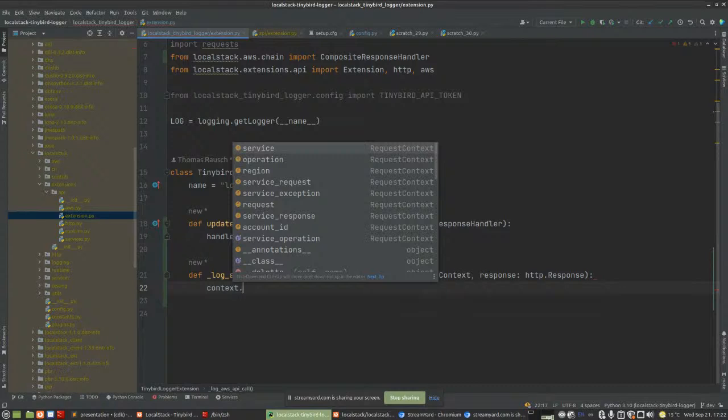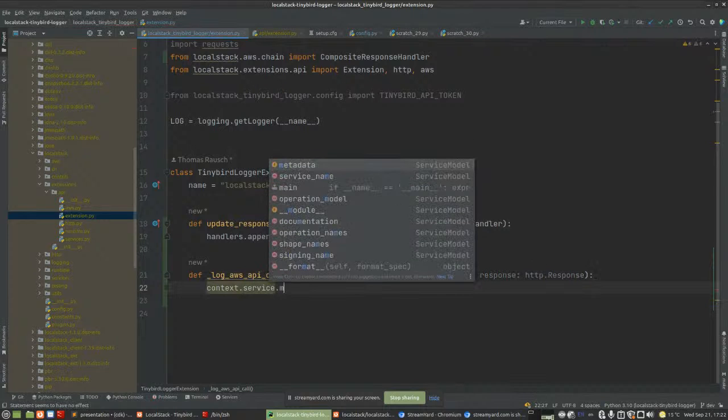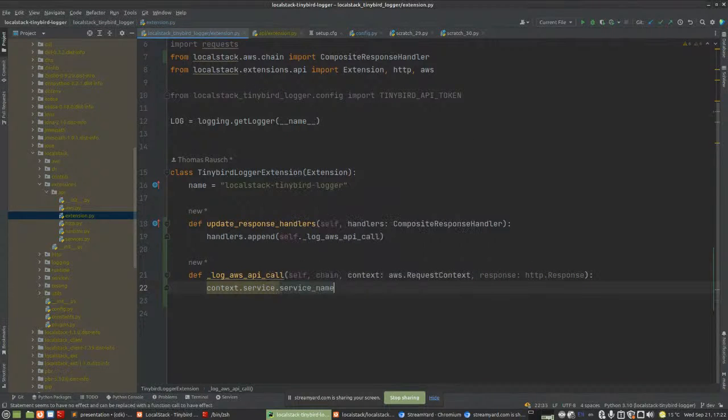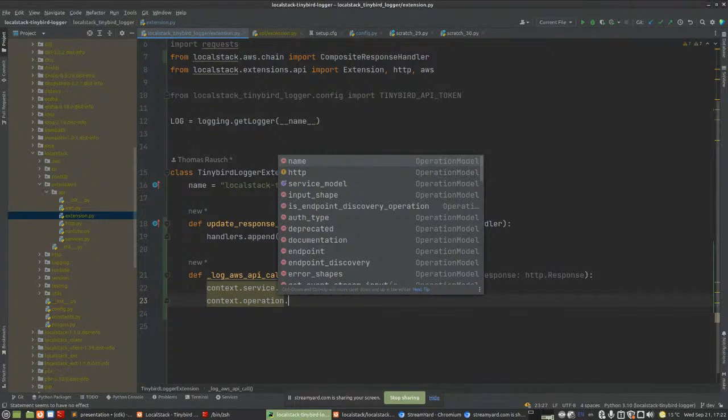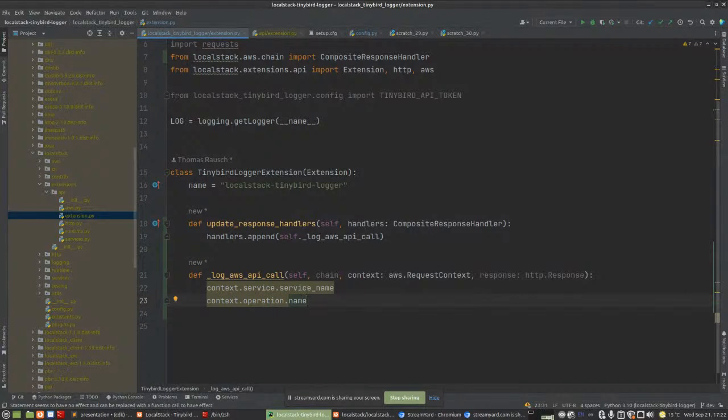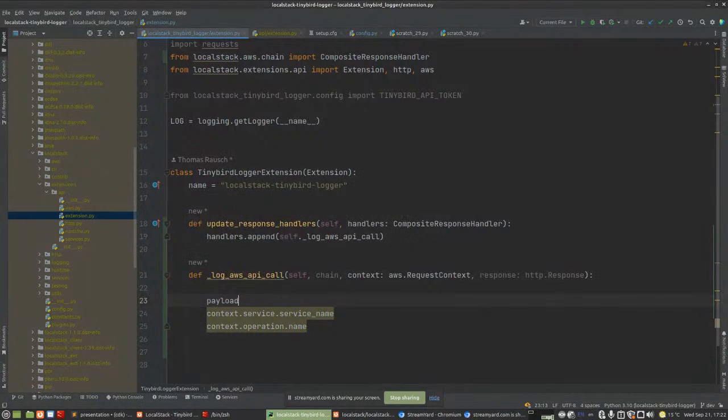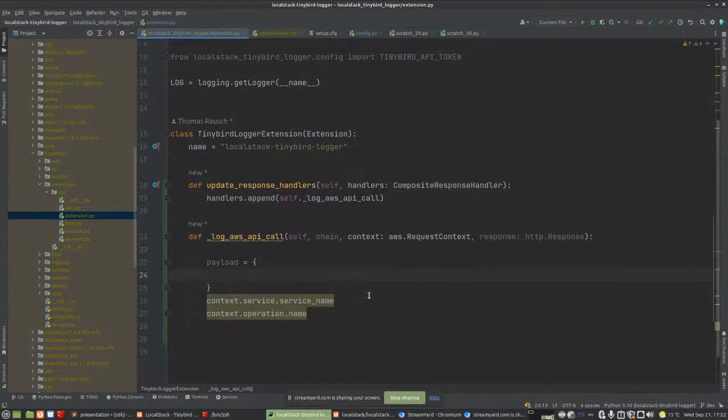So if you run AWS S3 create bucket, for example, this service metadata will contain the name of the service, which will be S3. You can access the type of operation, so in this example it would be create bucket, and there's a bunch of other metadata. What we want to do is just extract this metadata from the context into a payload that will later arrive in Tinybird.